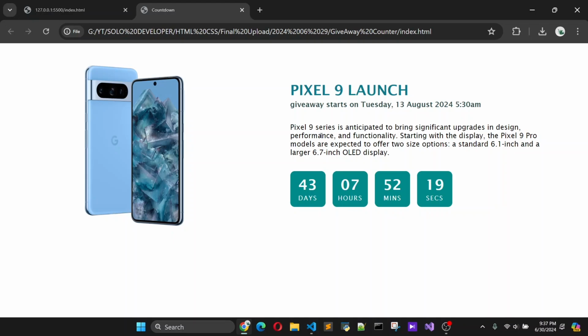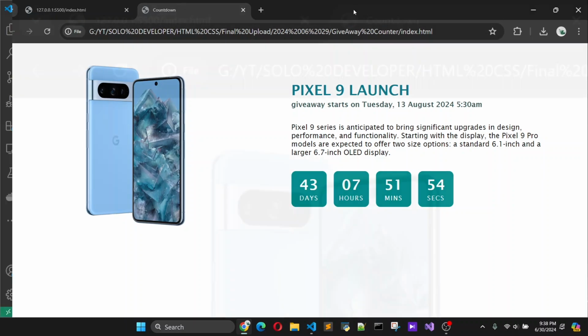Alright, so today we will create one giveaway website. Google is going to launch their new mobile phone, Pixel 9, on August 13, 2024. I am going to create this nice interface to count down the timer for this event. Currently we have 43 days, 7 hours, 52 minutes. We will create this using HTML, CSS and JavaScript.